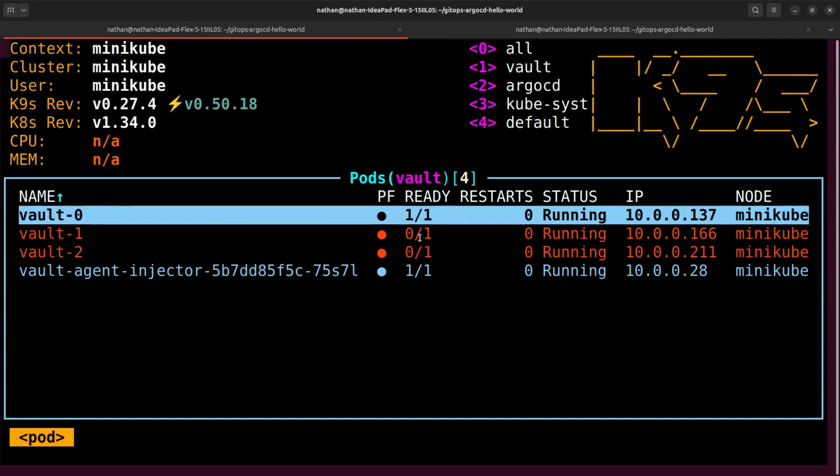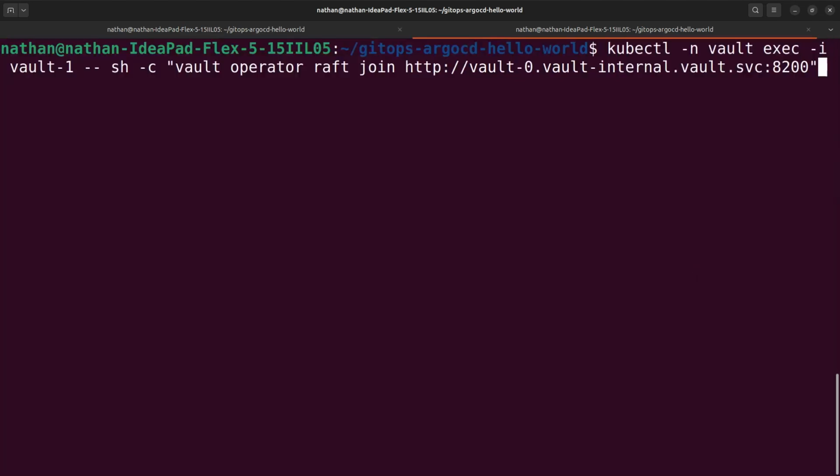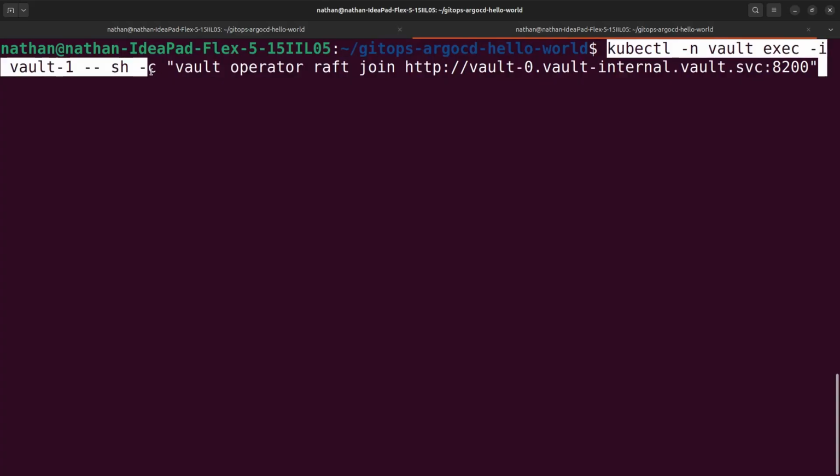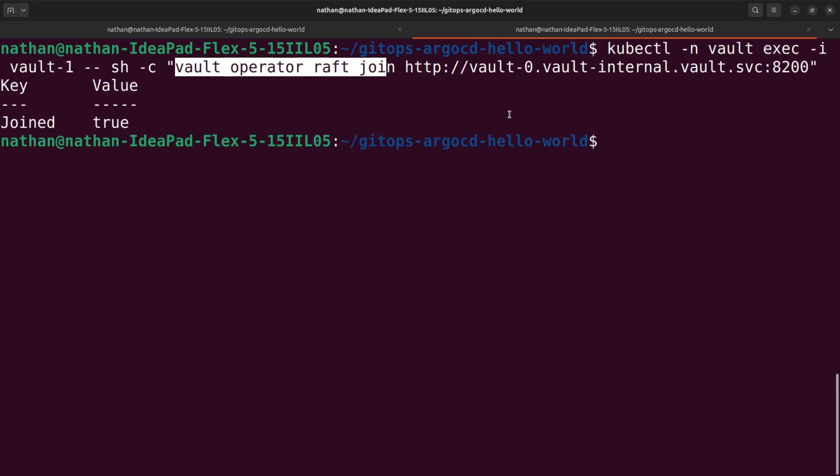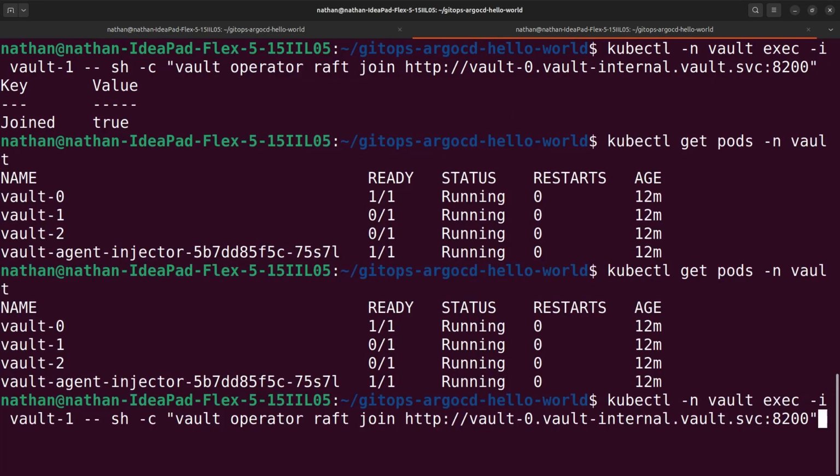So we need to join them to the Vault cluster, and we will be running vault operator raft join. So you should run vault exec, this is to get inside Vault, and then vault operator raft join. This is the address of the cluster. For now, the leader is vault-0 because it's the only one that is initialized and unsealed. Let's do the other one.